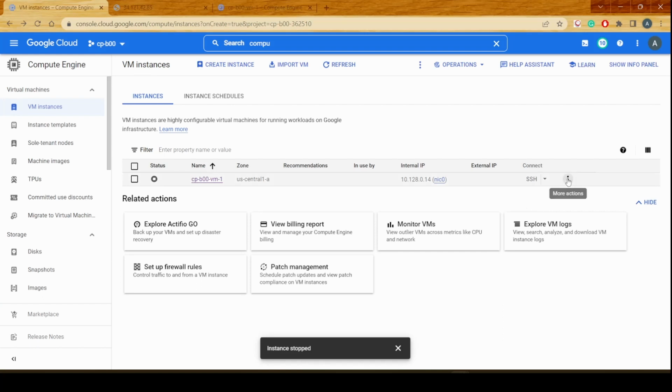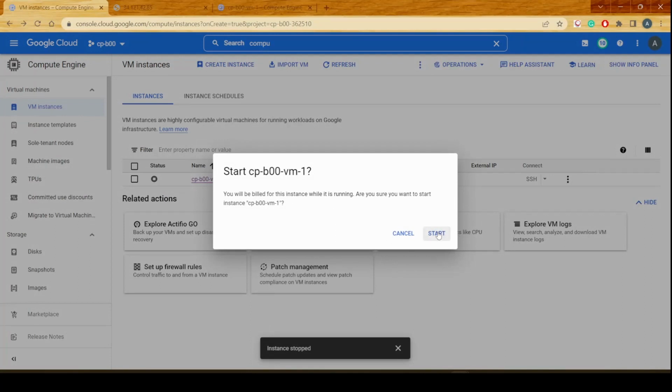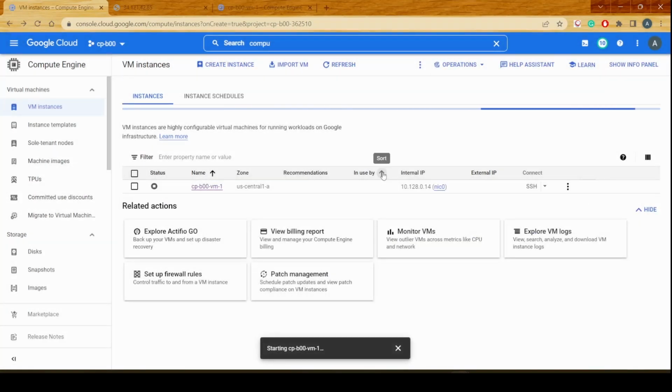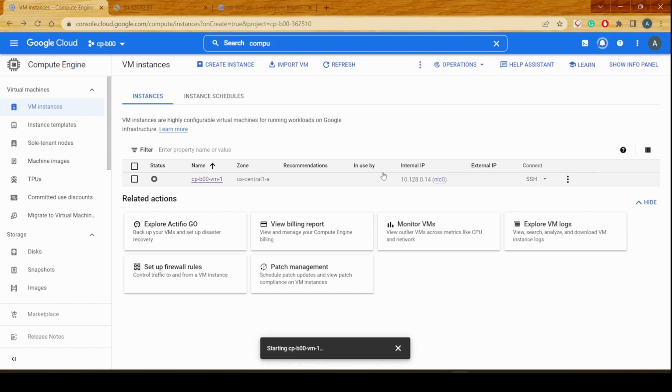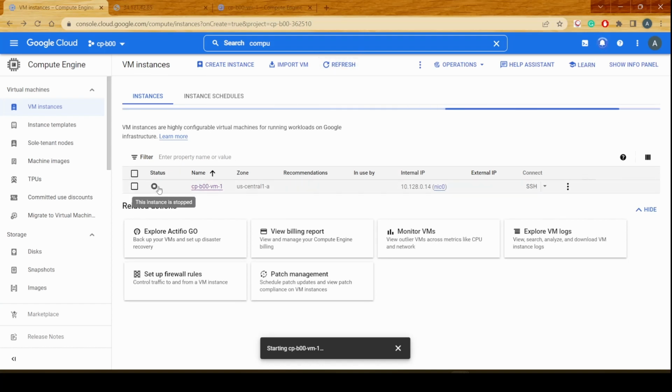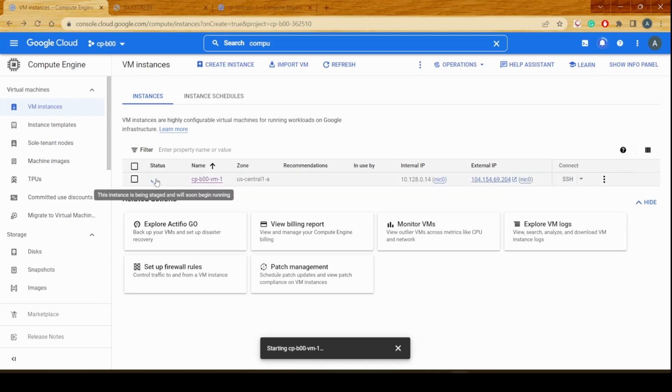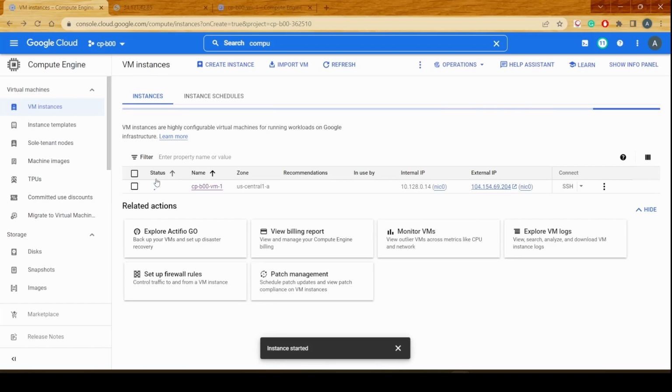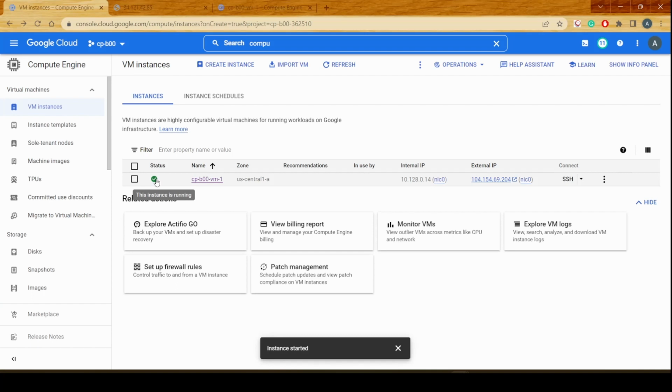I could go ahead and start the instance as well. So I could click on start, and this should boot up the instance for us. If you refresh the page from the top, the status which says stopped should now change to the instance is being started, and will soon be running. So this is being staged, and this would soon be in a running state. So this is how we could stop and start the instances.